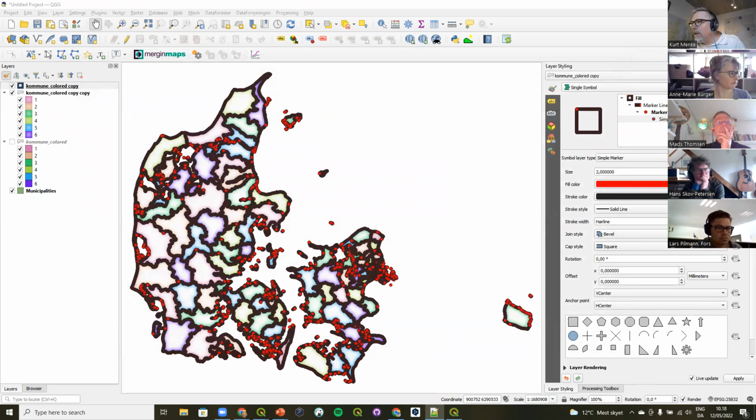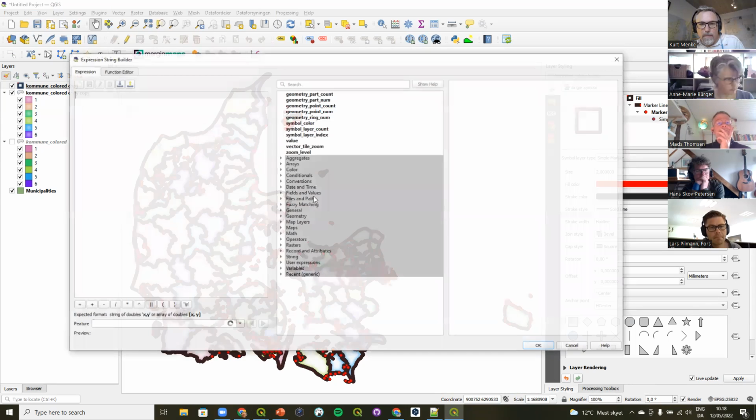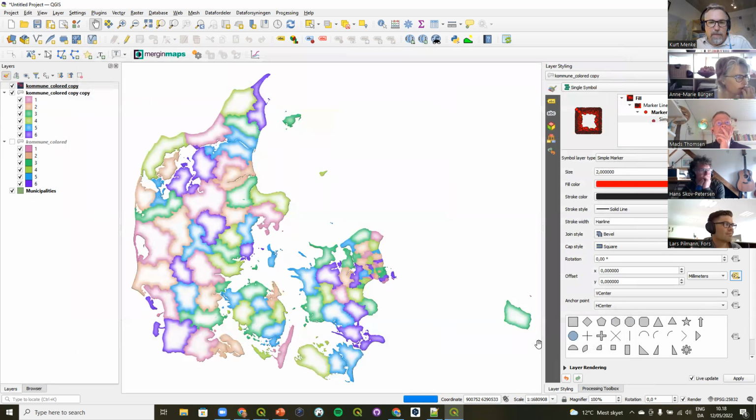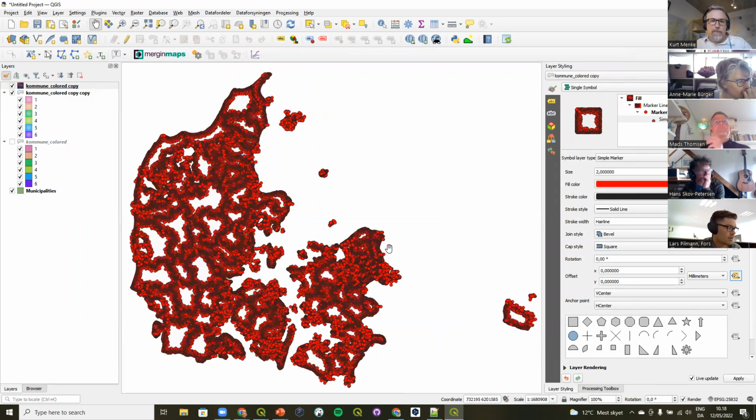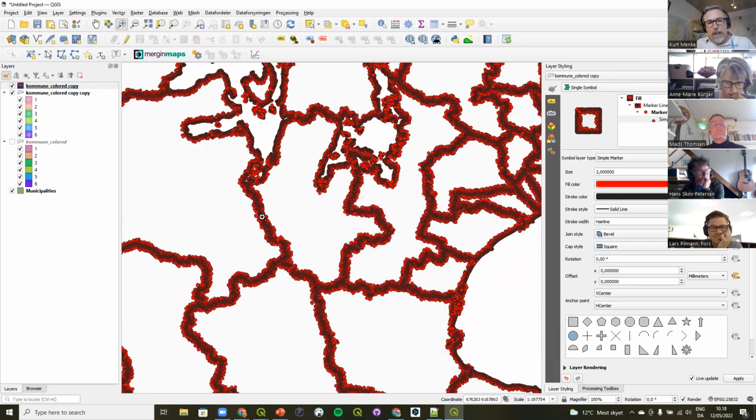Copy my expression again. Okay, there's the expression. There we go. So now you can see that we get this really crazy looking map because the points are being dispersed along the polygon boundaries, within a certain tolerance.